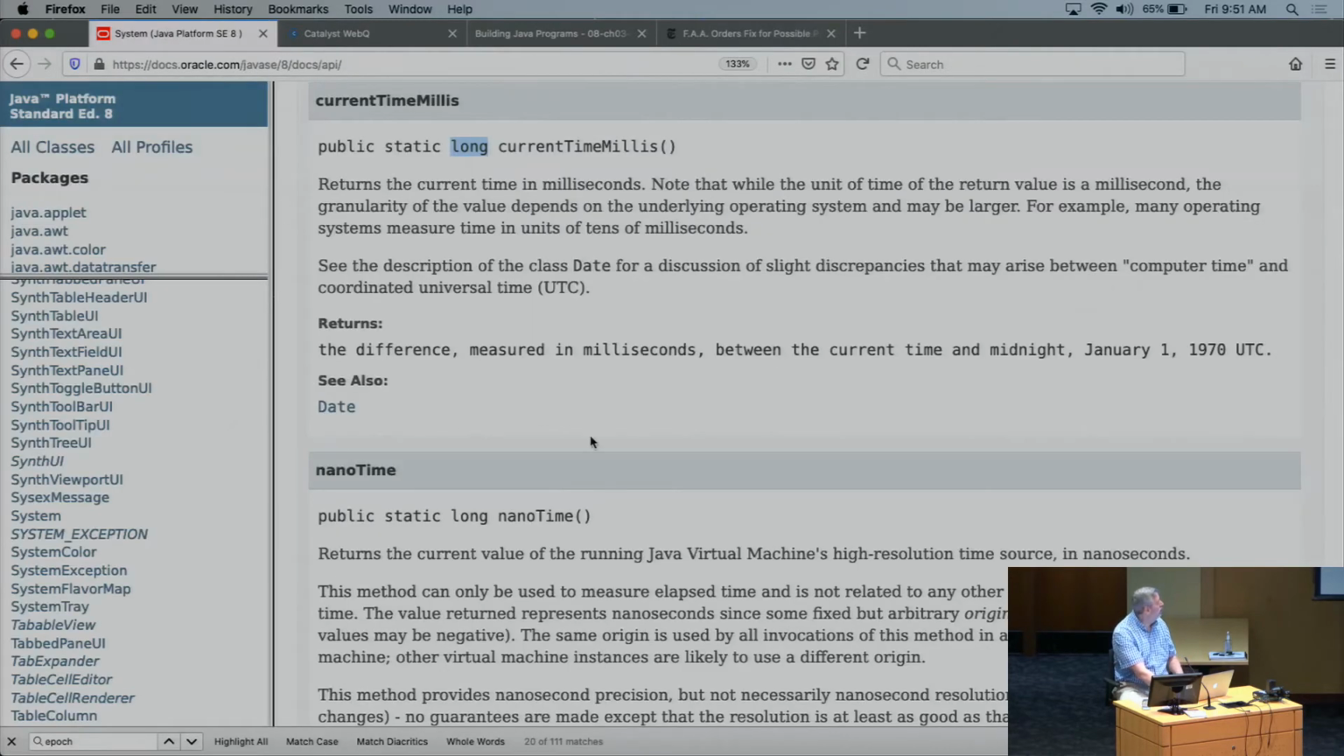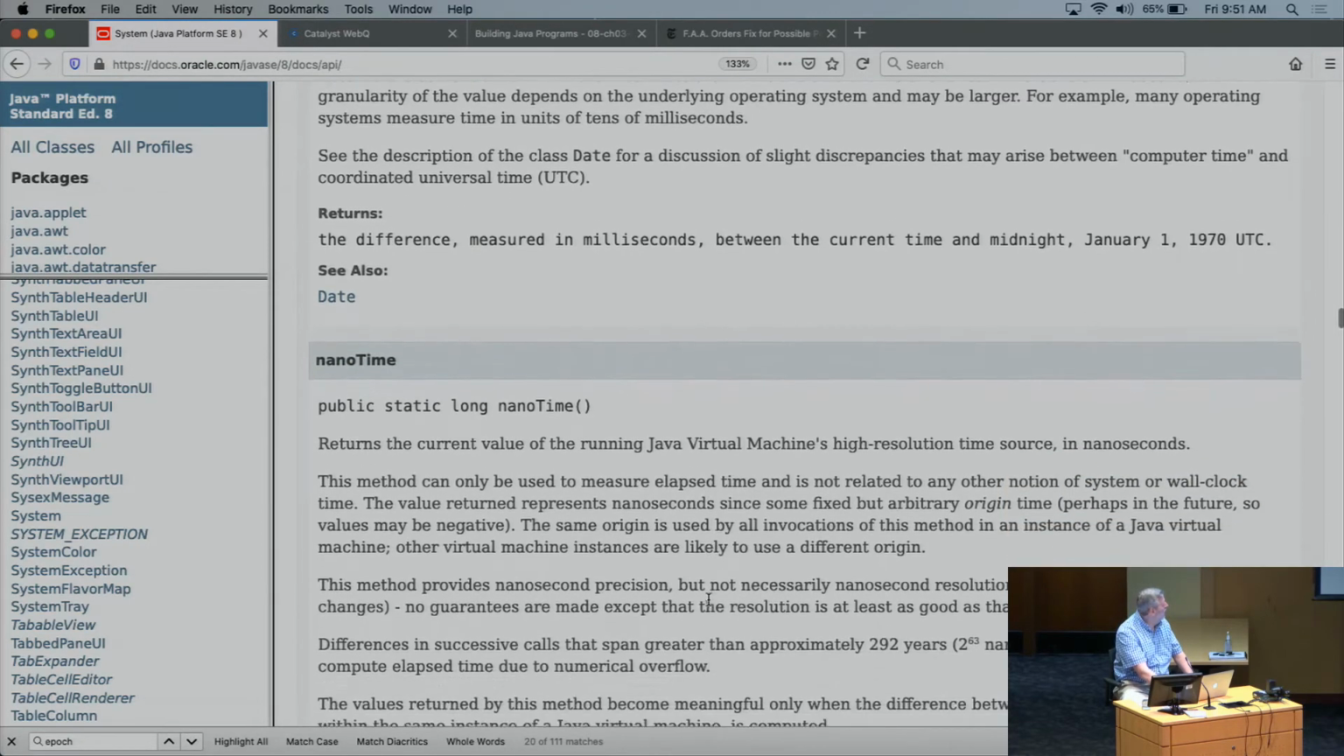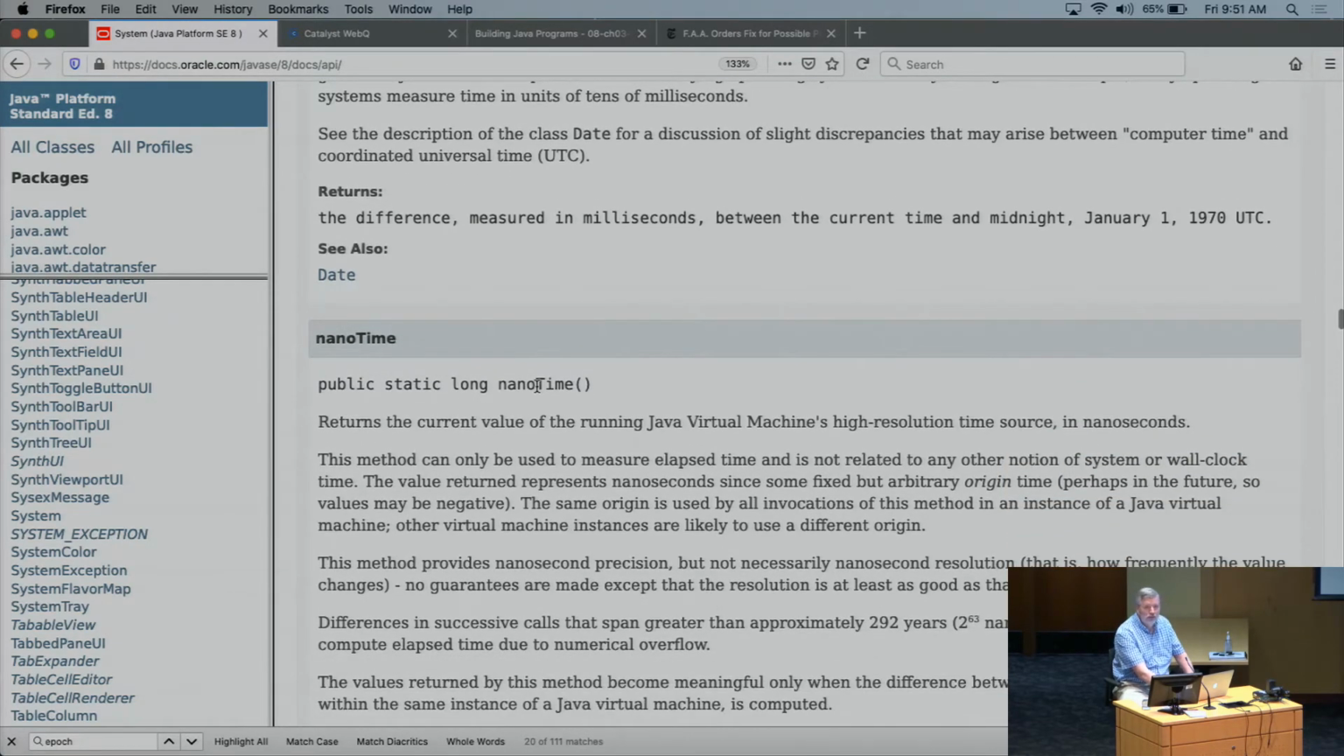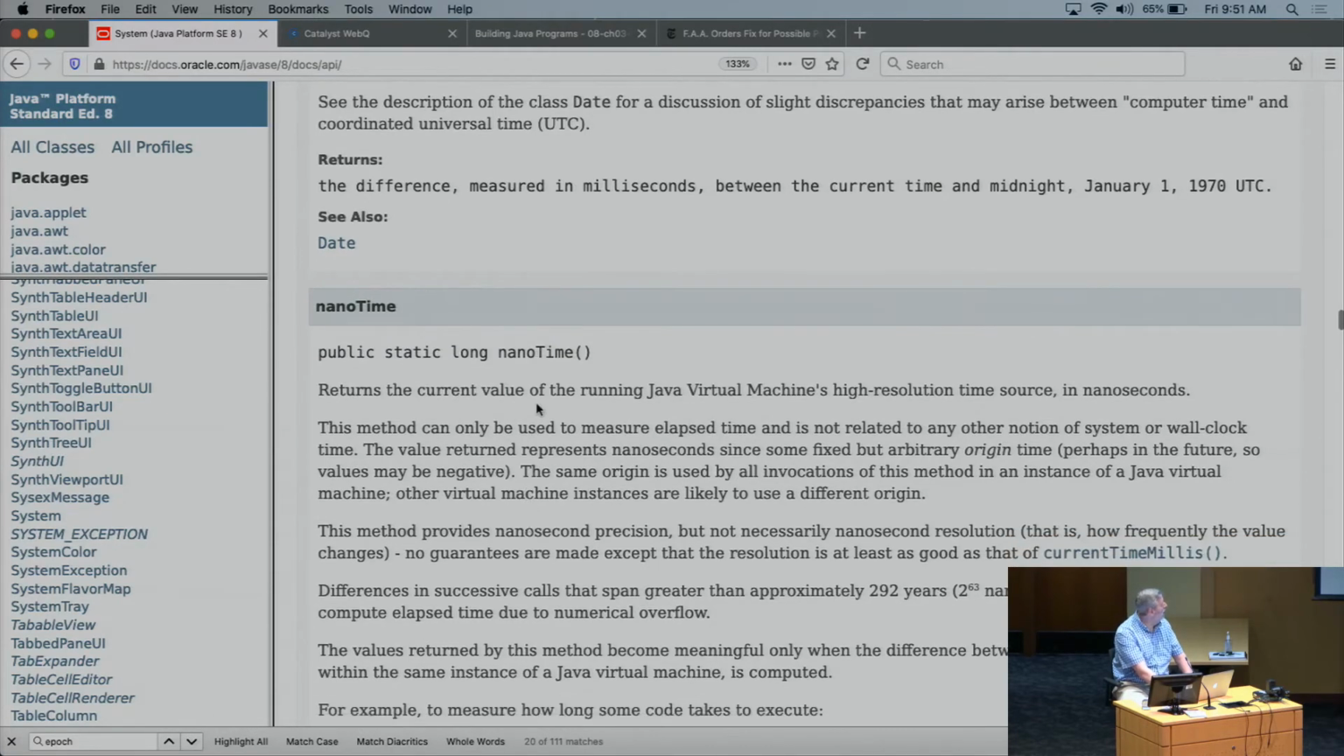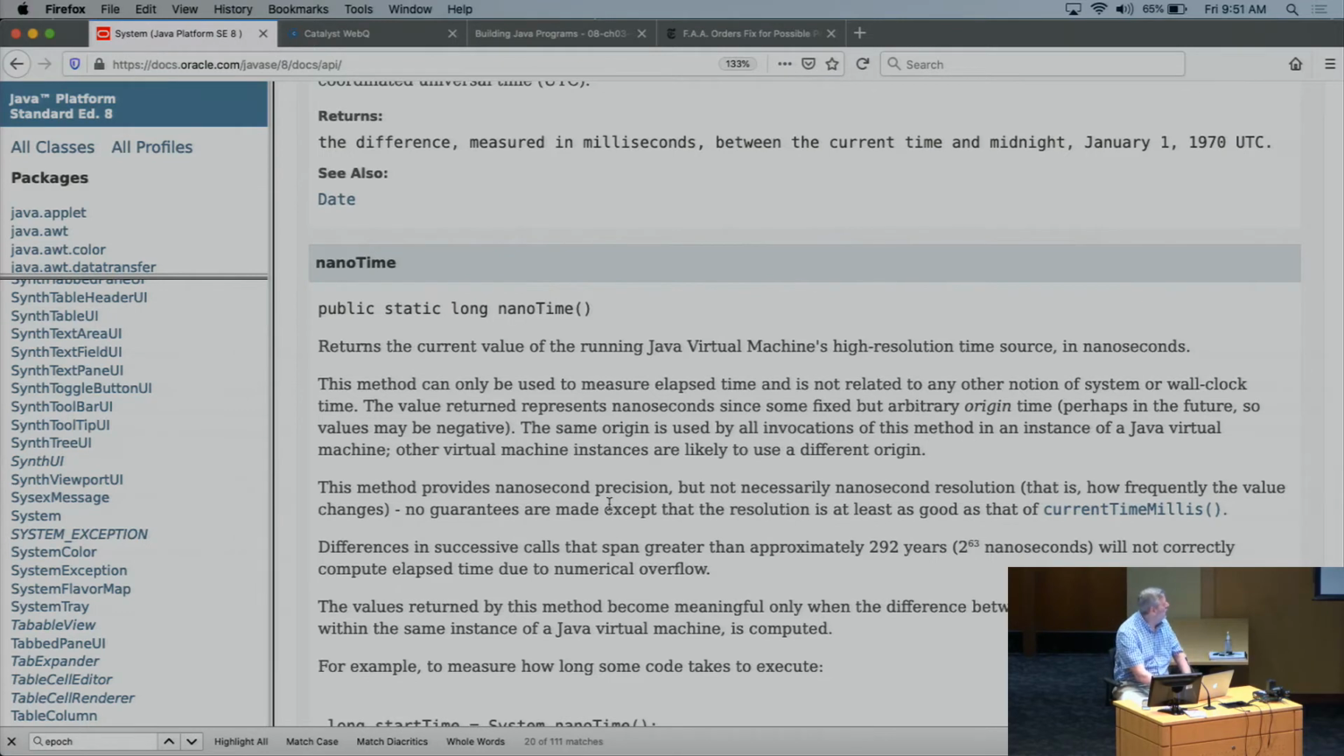And I thought I would show you one more thing related to that. There's a thing called nanoTime that's also in the System class. This was added much later. This is not something that's since the epoch. This is keeping track of elapsed time. You make various calls on this nanoTime. And there's a paragraph in here that I think is a little funny, that says, differences in successive calls that span greater than approximately 292 years will not correctly compute elapsed time due to numerical overflow. So it's another example of this.